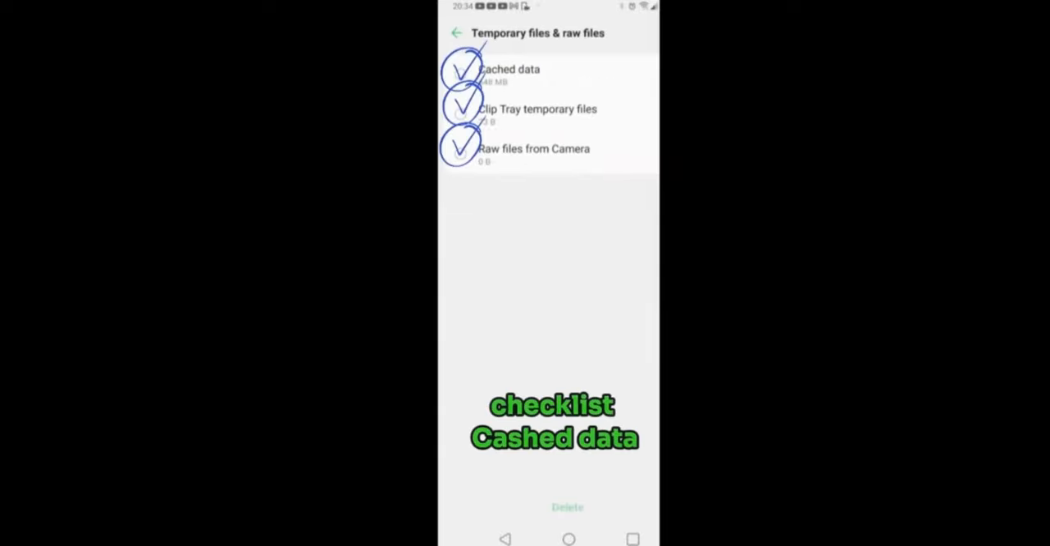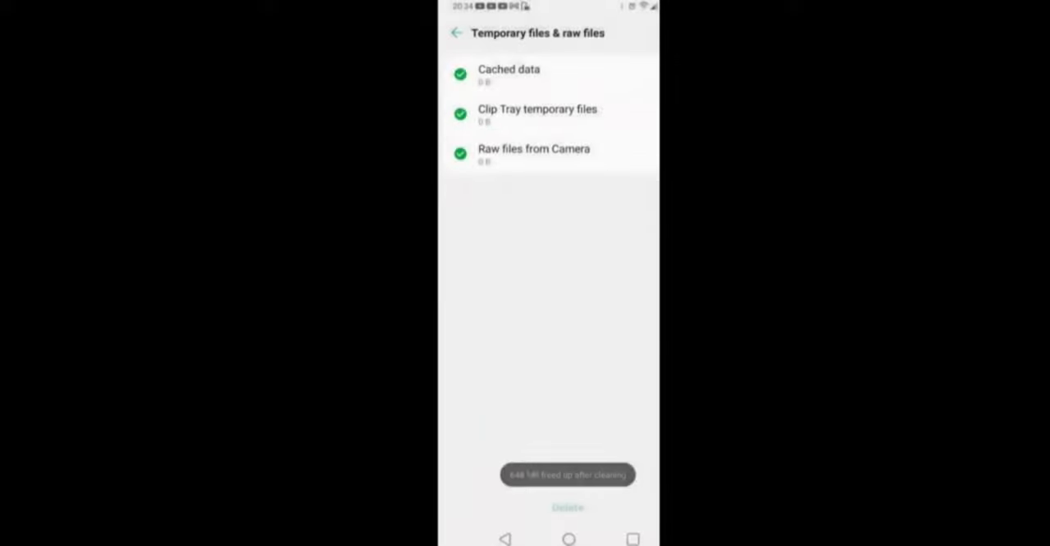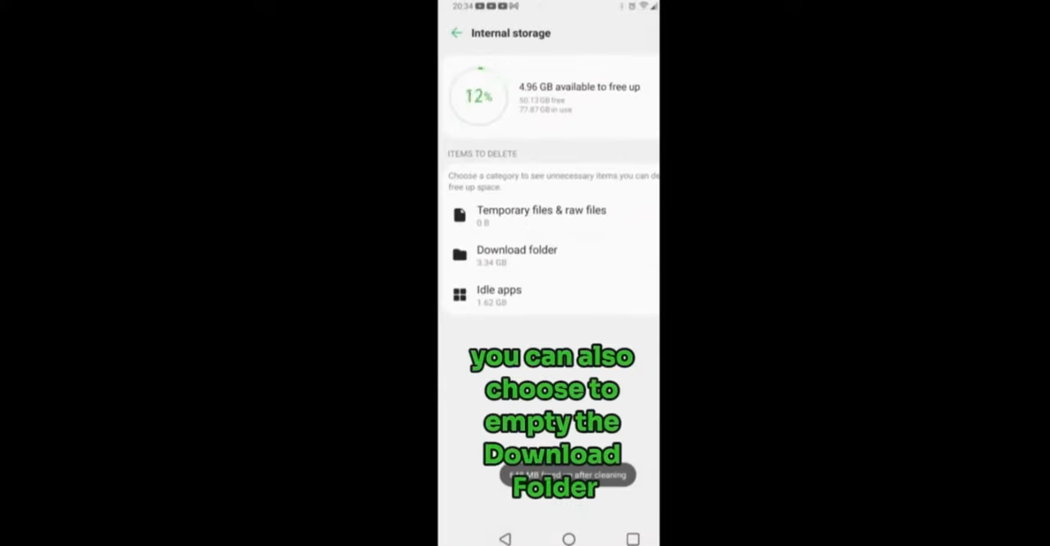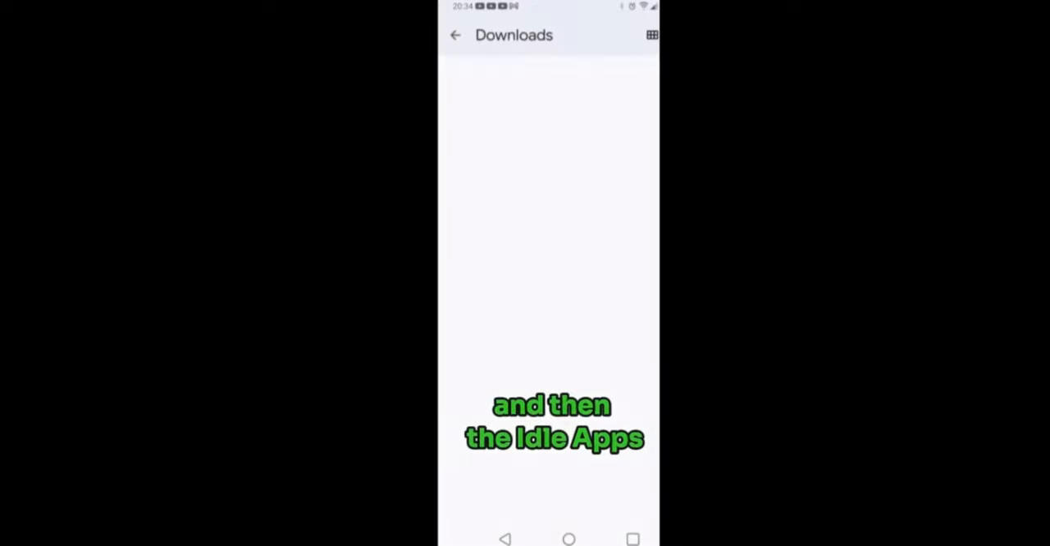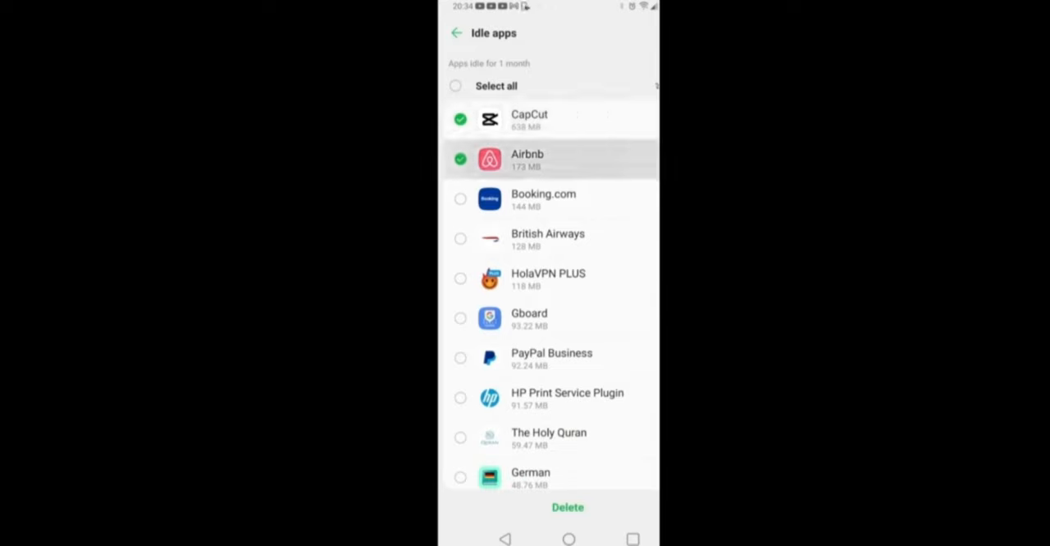Checklist cache data. Clip tray temporary files. Raw files from camera and select delete. You can also choose to empty the download folder and then the idle apps in order to free some space on your phone. And there you have it.